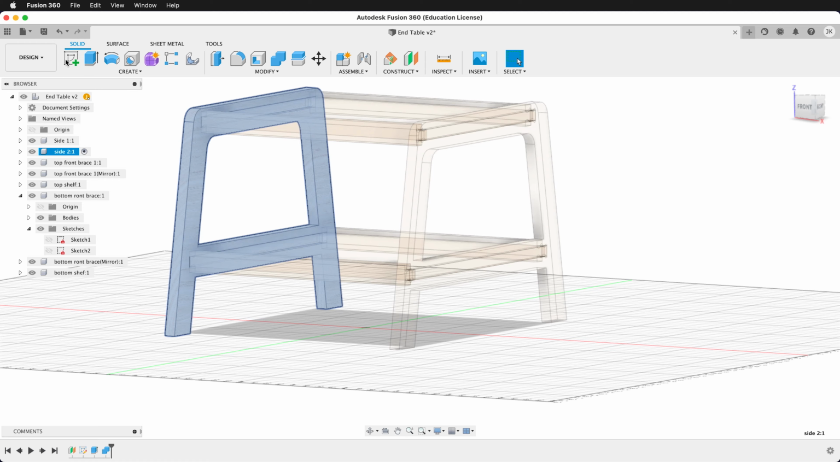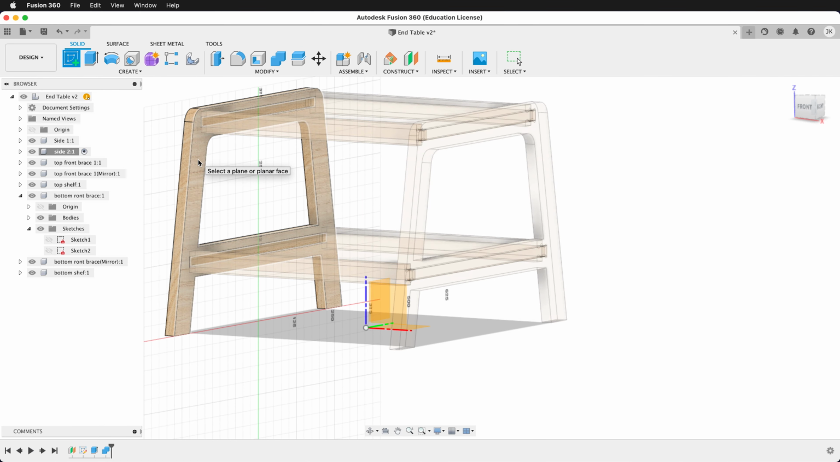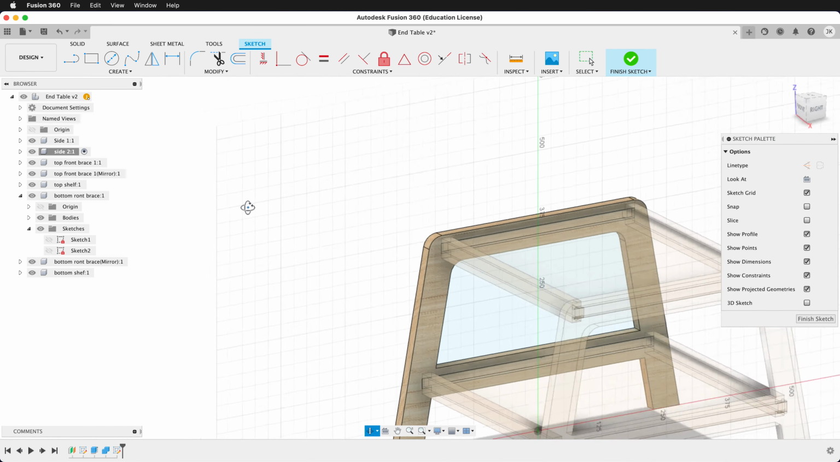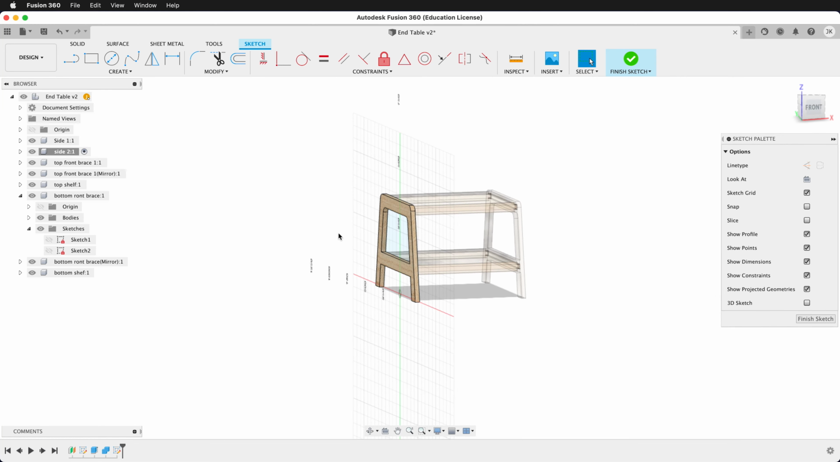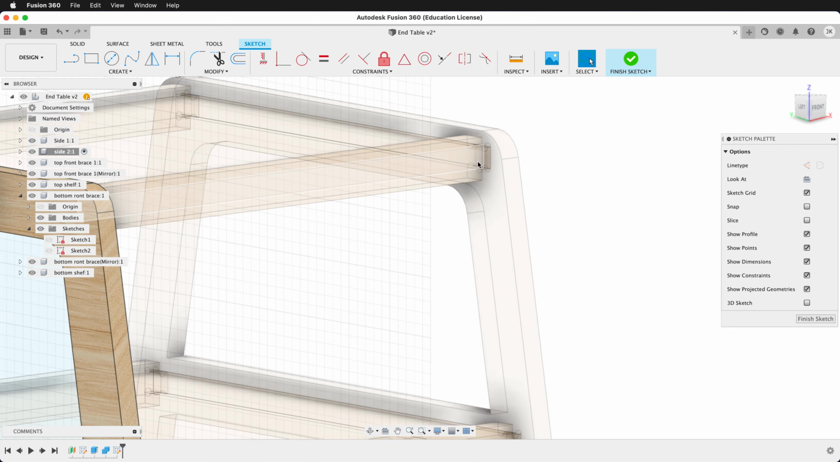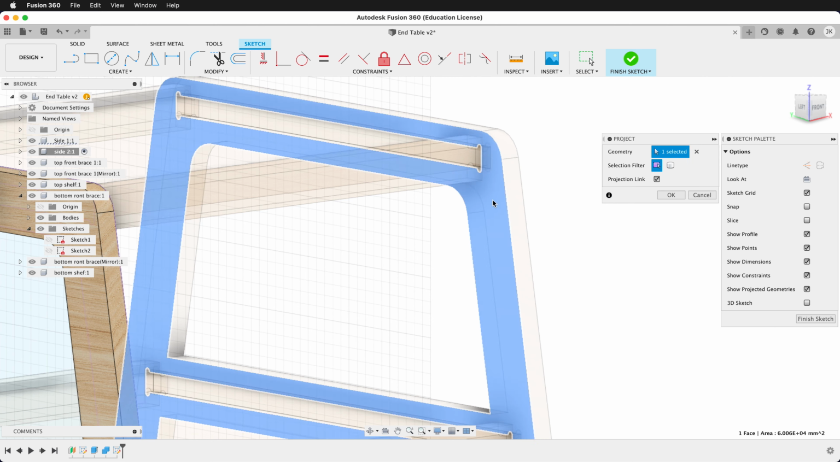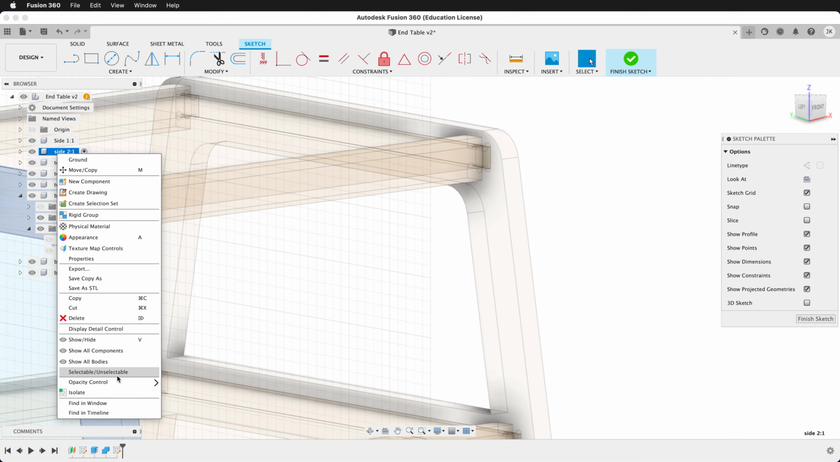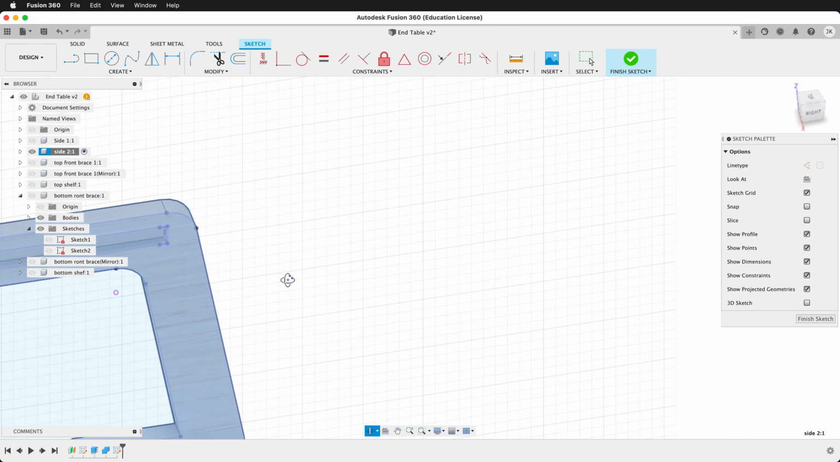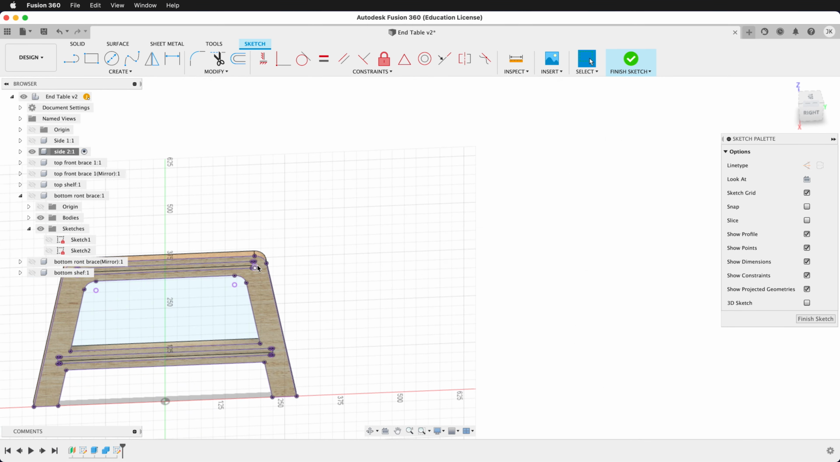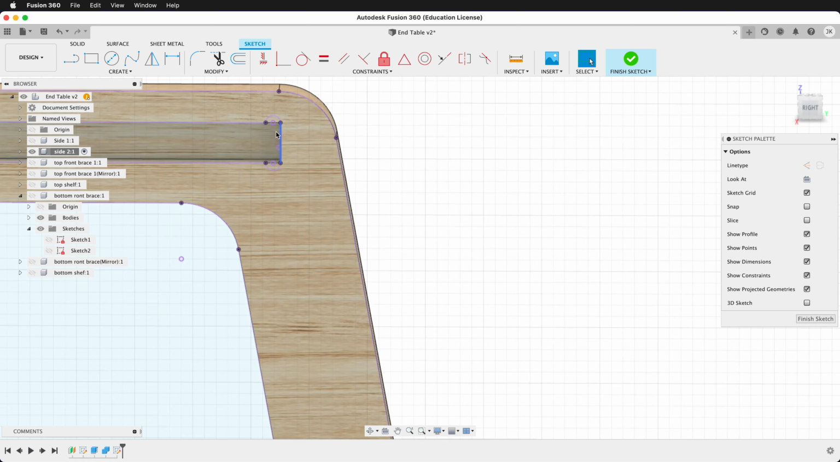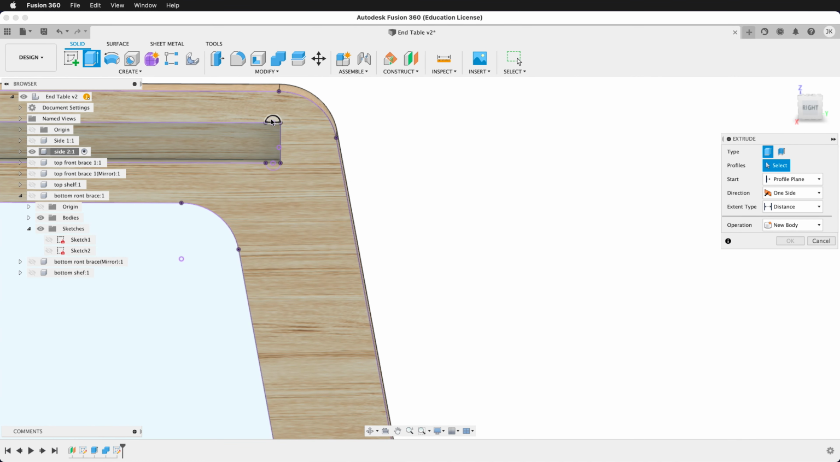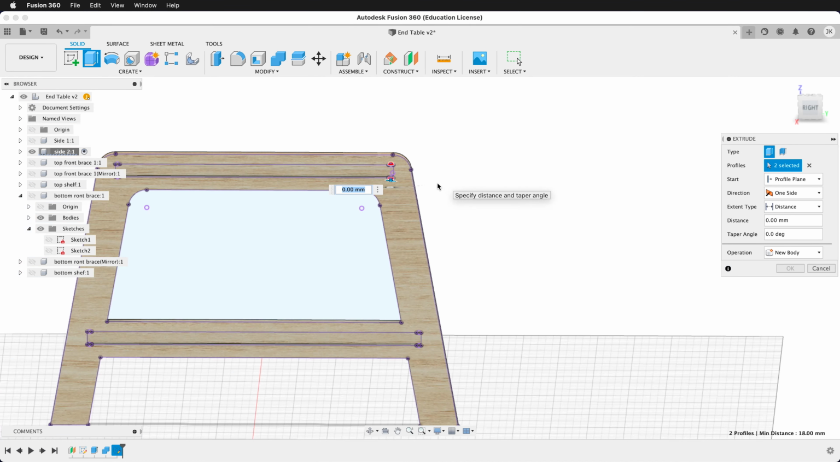So we'll create a sketch, select the back face of side 2. Now we want to rotate, and we'll press P to project. And this time we want to project the face of side 1. We'll say OK. Then we can right-click to isolate side 2, rotate around, and now we have all these pieces here. So we can press E to extrude and select all these profile pieces from side 1.